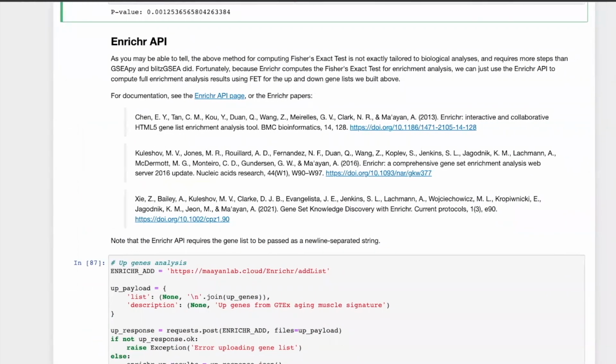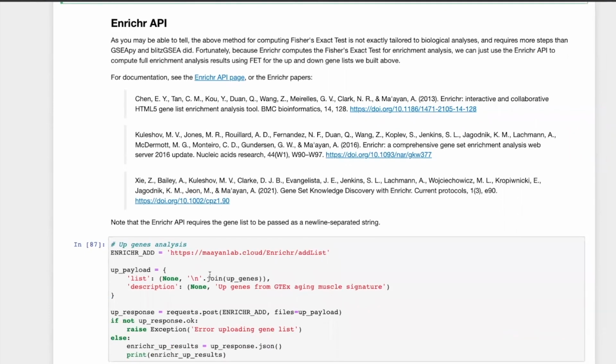But as I said earlier, many times Enrichr uses the Fisher's exact test, so you can actually just use the Enrichr API to compute the full enrichment analysis results using Fisher's exact test, and this will compute the results for all of the libraries and gene sets in Enrichr. So instead of doing it one by one, you just get all the results at once.